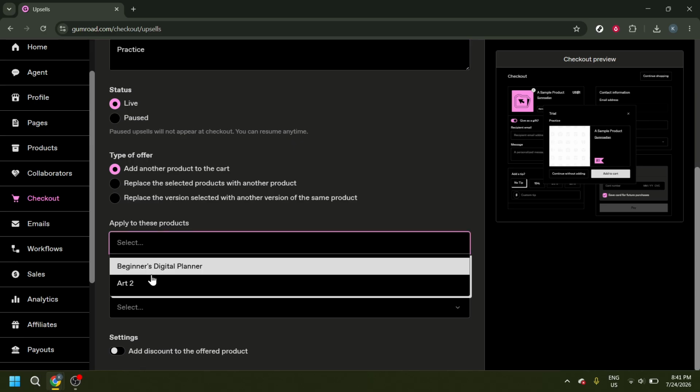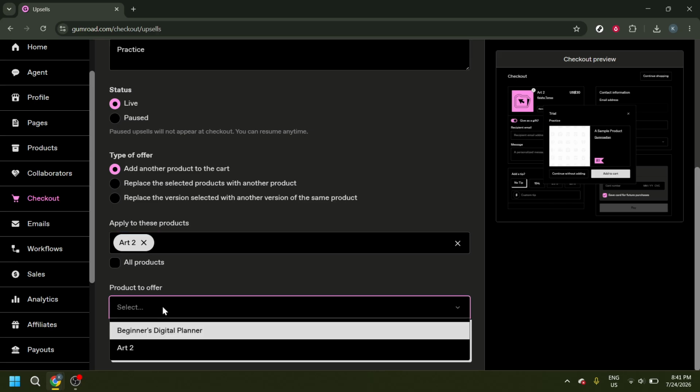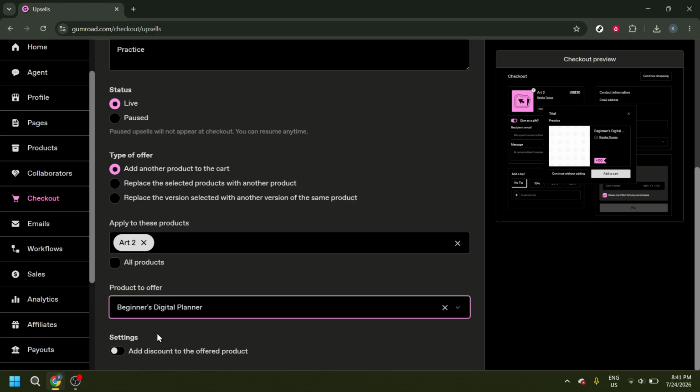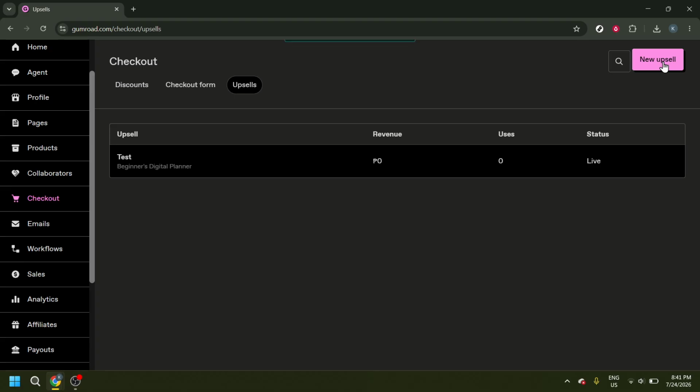Next, click the Product to Offer drop-down menu. This is where you choose the actual item that will be shown as the upsell. Then select the product you want to offer as an upsell. Ideally, this should be something closely related to the original purchase, so the offer feels natural and useful to the customer. Finally, click Save. Once you do that, your upsell offer will be created and attached to the product you selected. And that's it. You've successfully set up an upsell offer in Gumroad.